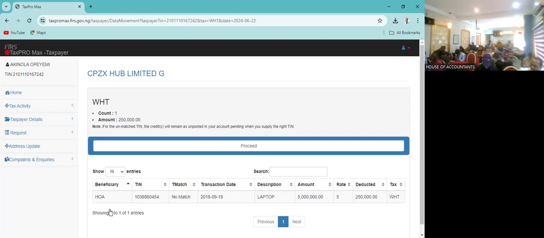Then TIN number: there's no match for that. We don't have any information about that one. Then transaction date. Because the TIN number is not correct, we just formulated it now. They said the TIN number, they can't find it if you pay on your own. So they won't be able to credit those people. So you see that proceed you are seeing there.